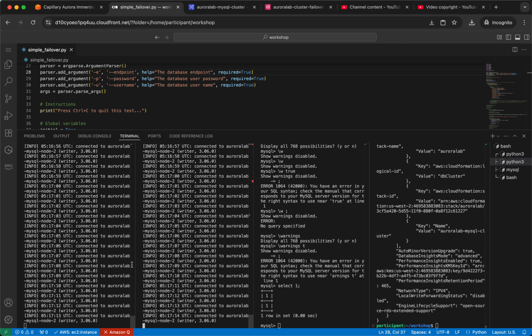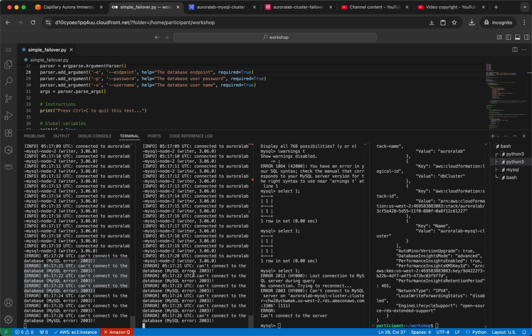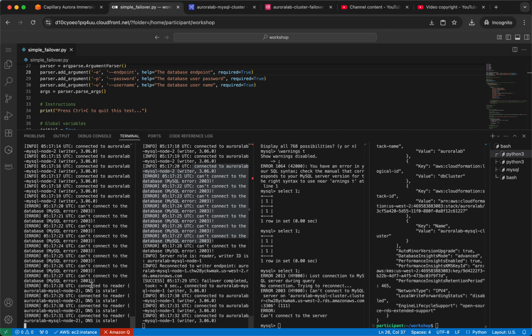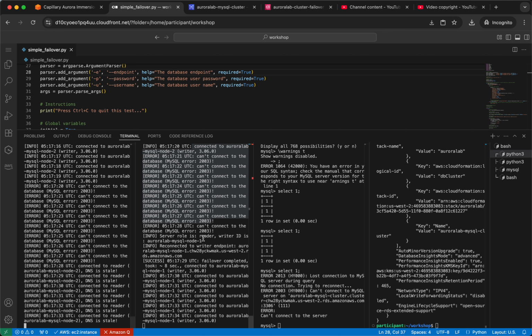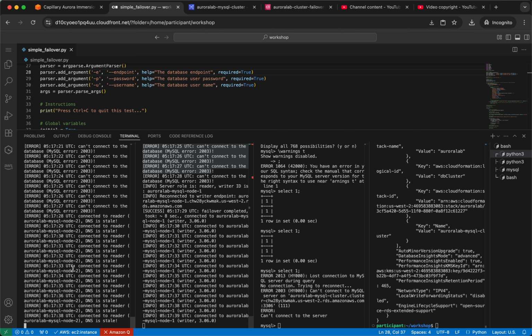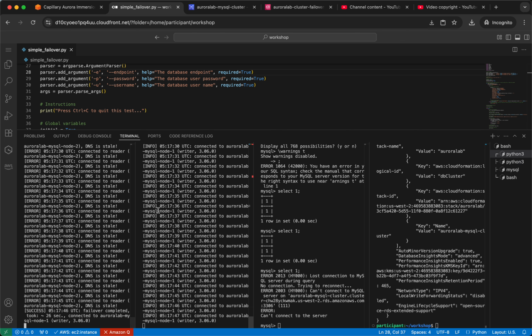So at some point there should be an issue over here. Let me connect here. Oh wow. Okay, so in between it said can't connect. Here also it says can't connect. Connected to reader. This is all connected to reader. It directly reconnected, the server role is reader. Writer ID is this. Reconnected to writer endpoint. Here you can see how the DNS is still stale, and here it's already connected. Wow, that's nice. It's pretty cool that this is pretty fast.